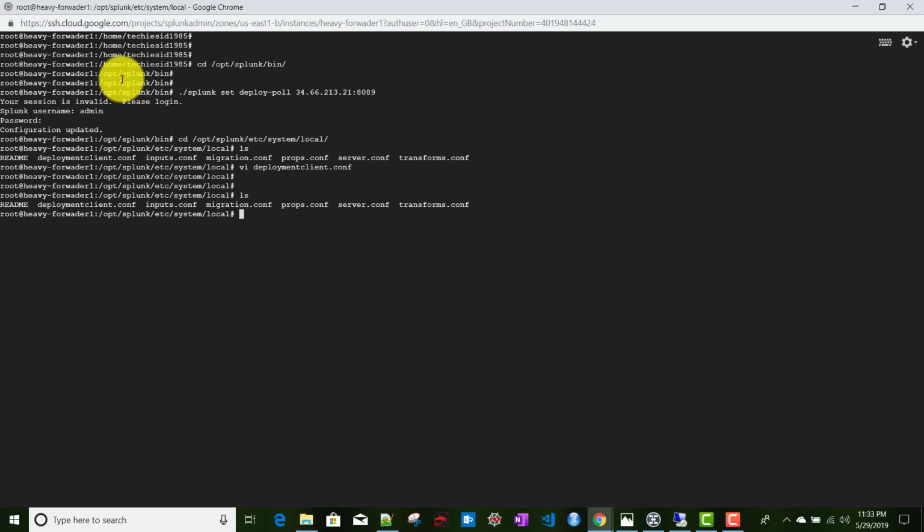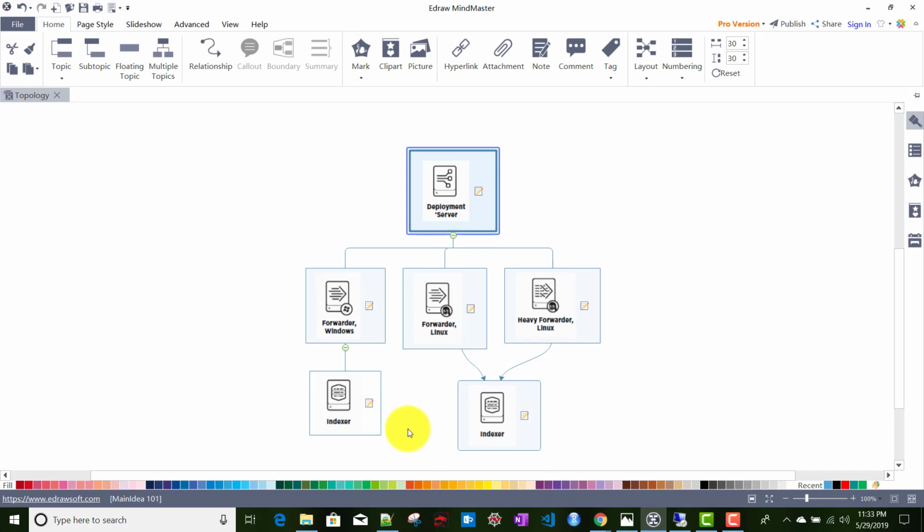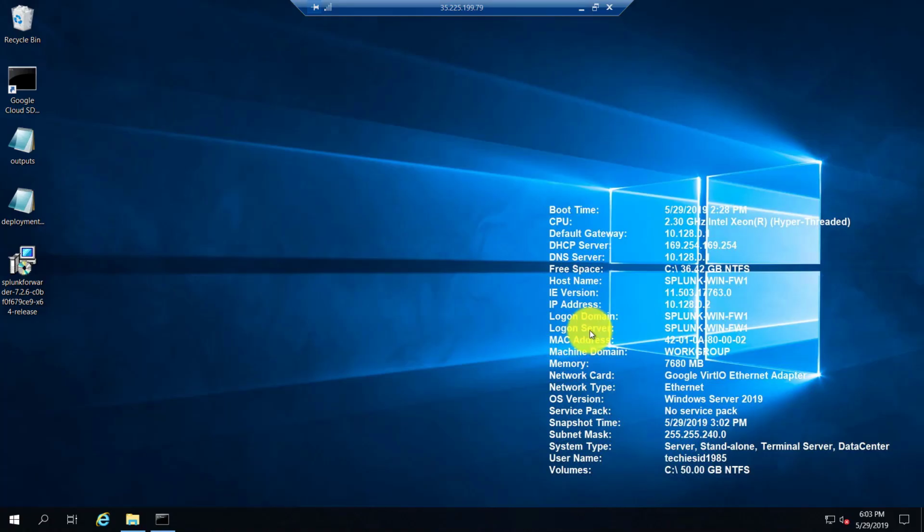Now we have done it for our universal forwarder, we have done it for our heavy forwarder over here. So now the third forwarder we have here is our Windows forwarder. For that I already logged into this machine over here. If you are new to this video, just check out my Windows universal forwarder installation video. Over there I have discussed the same thing.